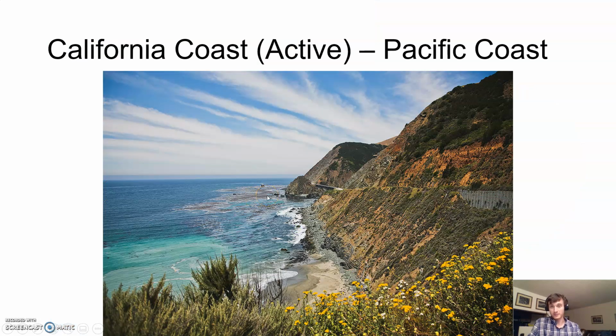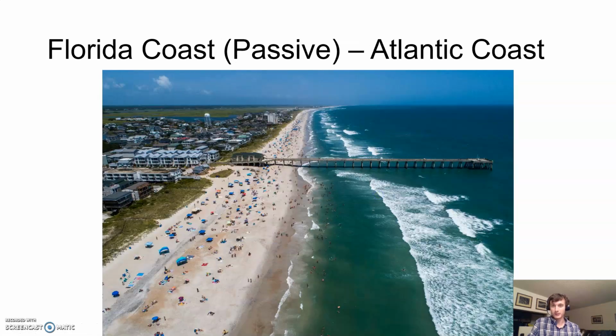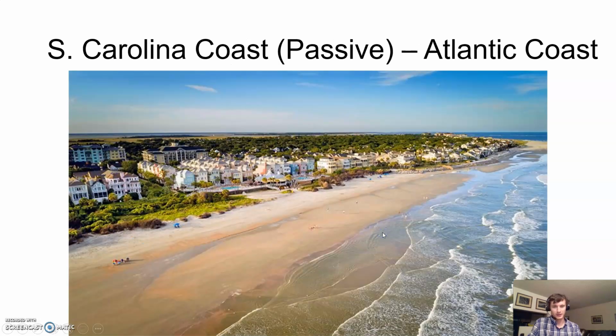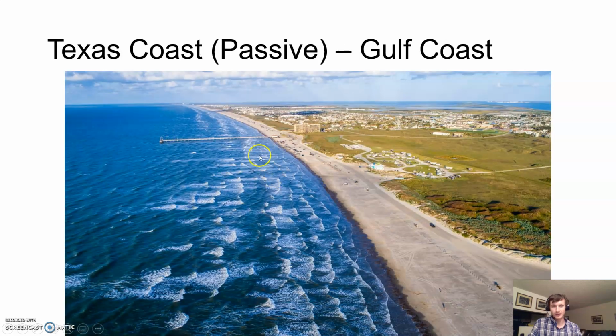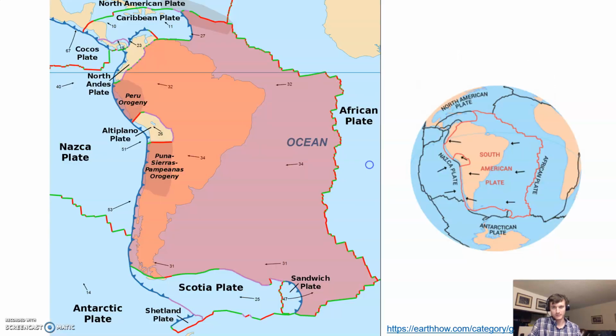So in picture form: California coast is active, rugged, west coast. Oregon coast, active, rugged, west coast, touching the Pacific. Florida coast, passive, gentler. Look at the broad beach here. Very, very gentle waves here on the Atlantic coast. South Carolina, a broad beach, much gentler, flat terrain here. Texas coast, broad beach, gentler, flat terrain here. Louisiana coast, very flat terrain here, broader, gentler. No mountains or volcanoes or earthquakes in this photo.